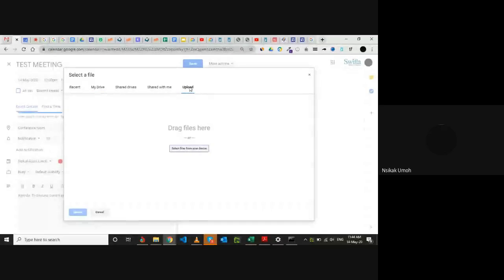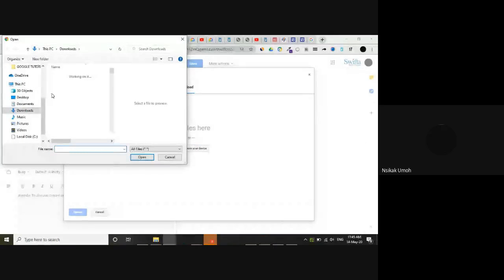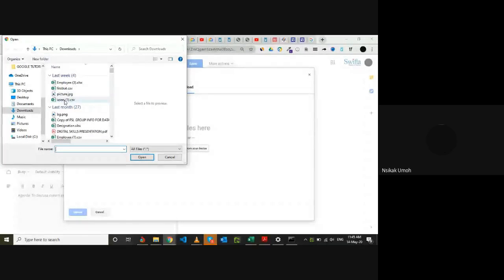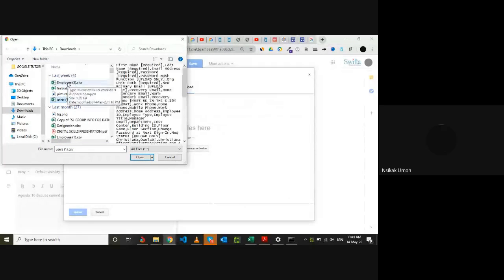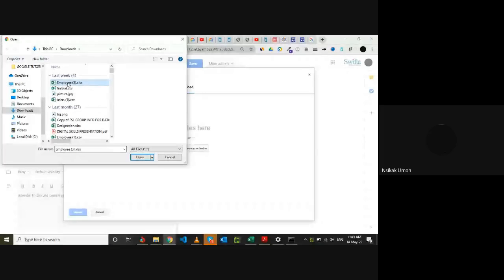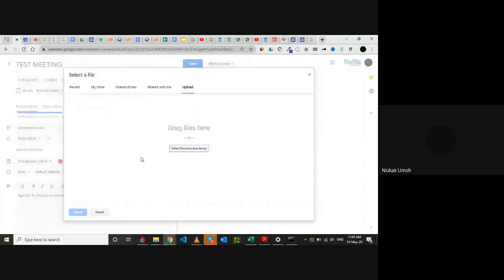So if you click on upload here and then click on select files, you can see that it opens the file folder of my laptop, and then I can select the file from here. So let me select this. Let me select this one called employee as an example, and then I click on open. Okay, and then I click on upload.